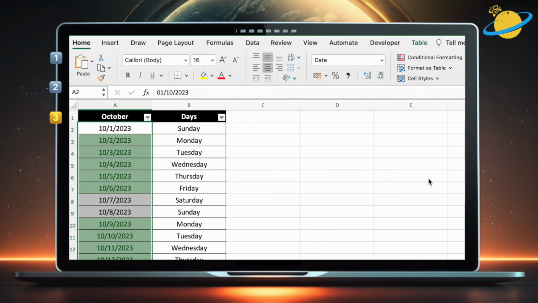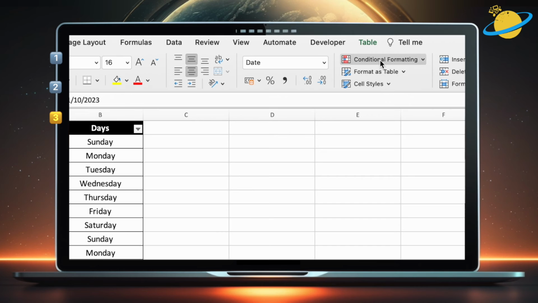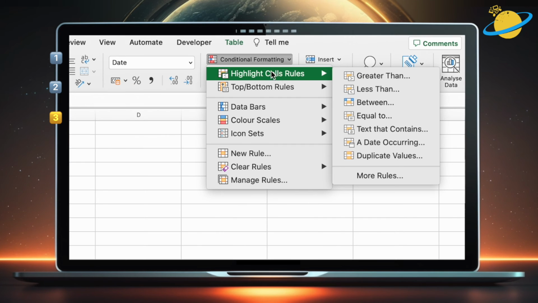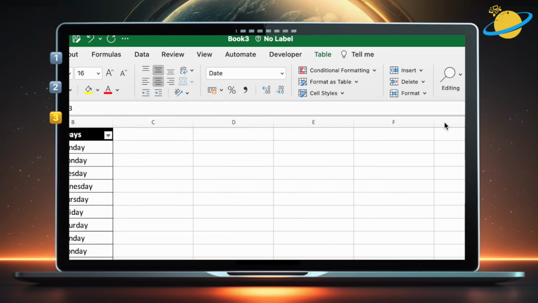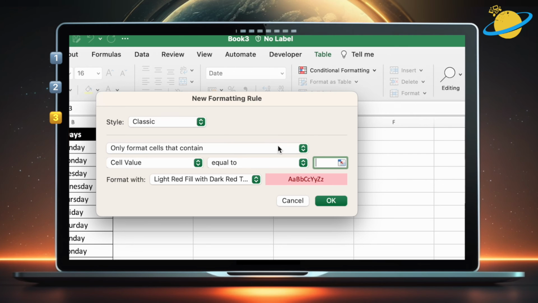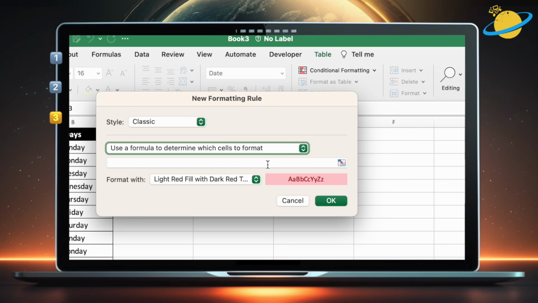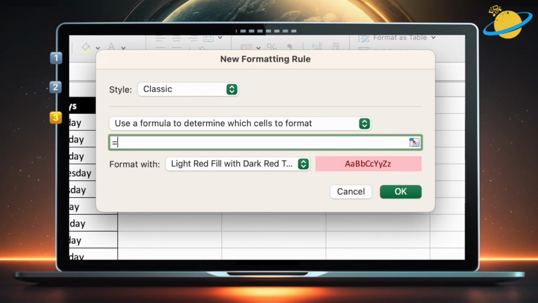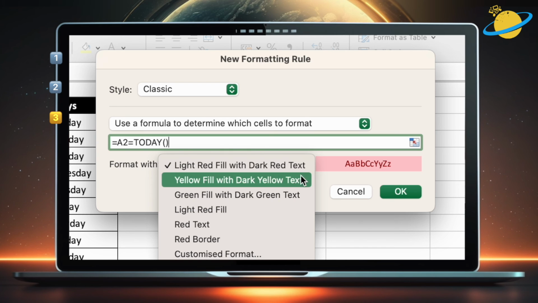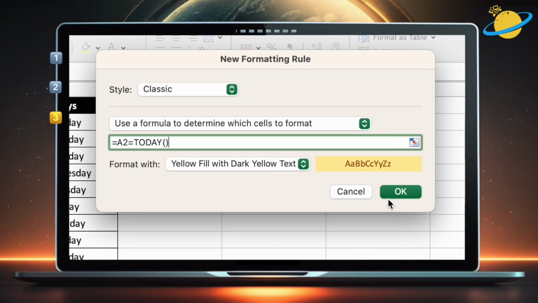But if you also wanted to highlight the current day, we can also use conditional formatting. With the dates still selected, head back up to conditional formatting. Go to Highlight Cells Rules, and select Equal To. Again, select Use a Formula. This time, we want to check if the date is equal to the current date. To do that, type equals A2, then type equals again. And to check if the date is equal to the current date, we can use the TODAY function, with empty parentheses. Choose a different color, such as yellow. Then hit OK.